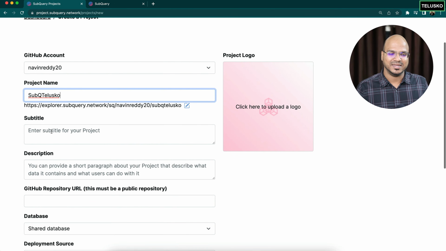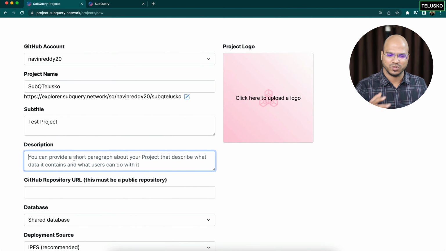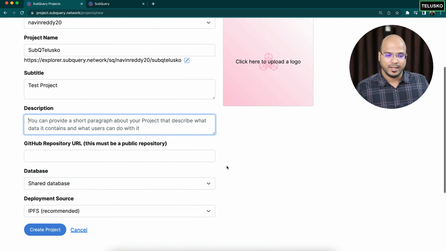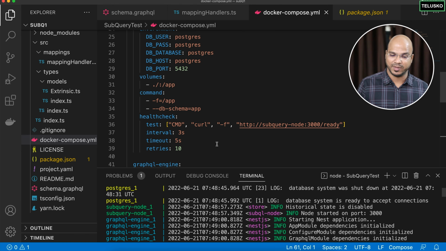And then you can add a subtitle for this project. So this is my test project. And you can add some description what exactly this project does. So you can say, hey, this is used for fetching the blocks and indexing the blocks, and you can mention that here. Now this is interesting because it is also asking you for your GitHub repository URL. Now as of now, the project which we have created in the VS Code, which is in my machine, is not pushed on the server.